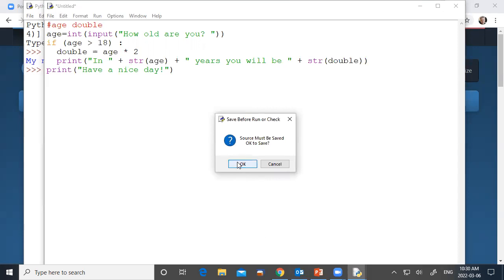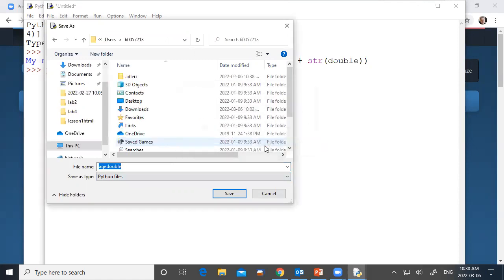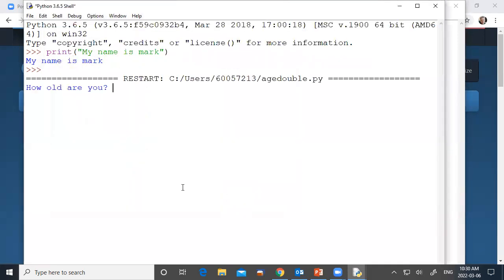So before it'll run, it'll have to save it. And so I'll call that age double. Age double, yeah, it's probably fine. And give it a minute. There it is. How old are you? If I say 17, have a nice day. Doesn't do anything, right? Because the condition was false.